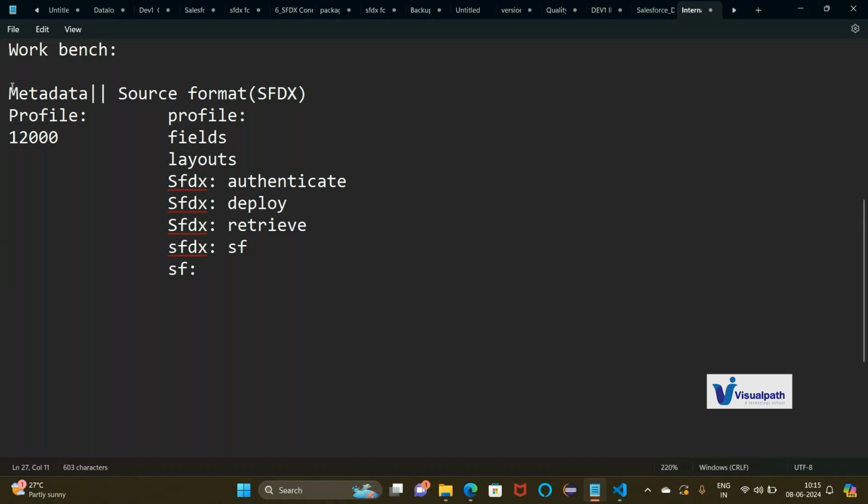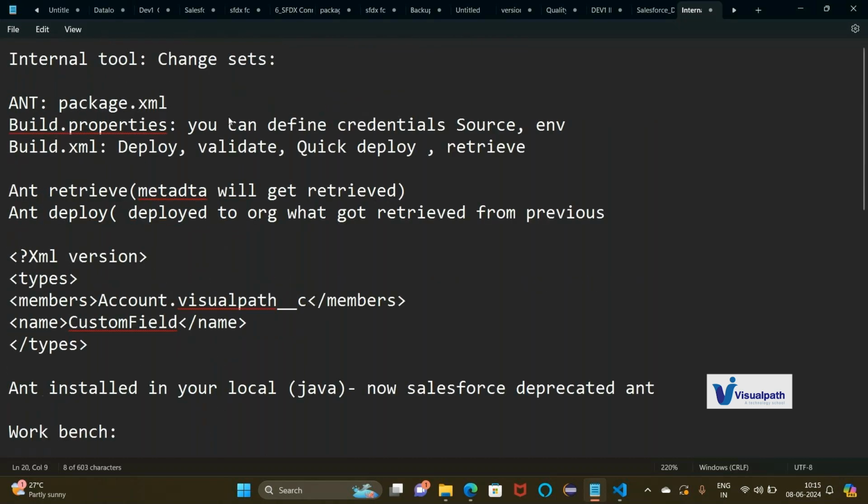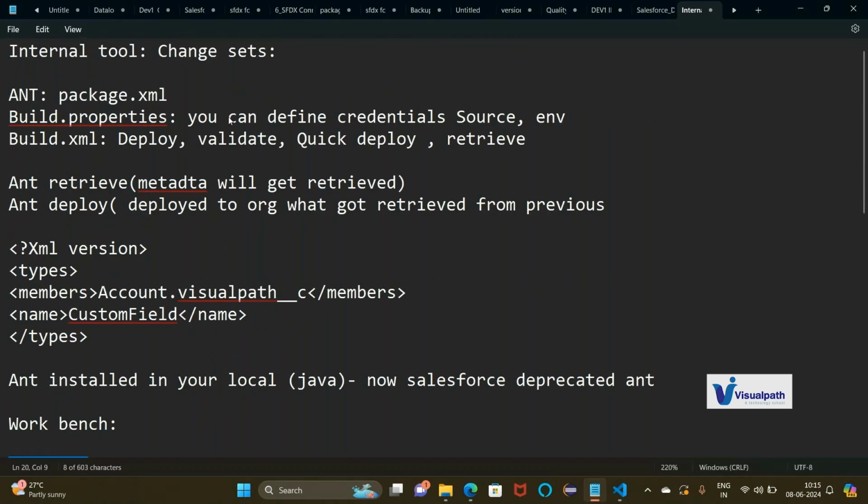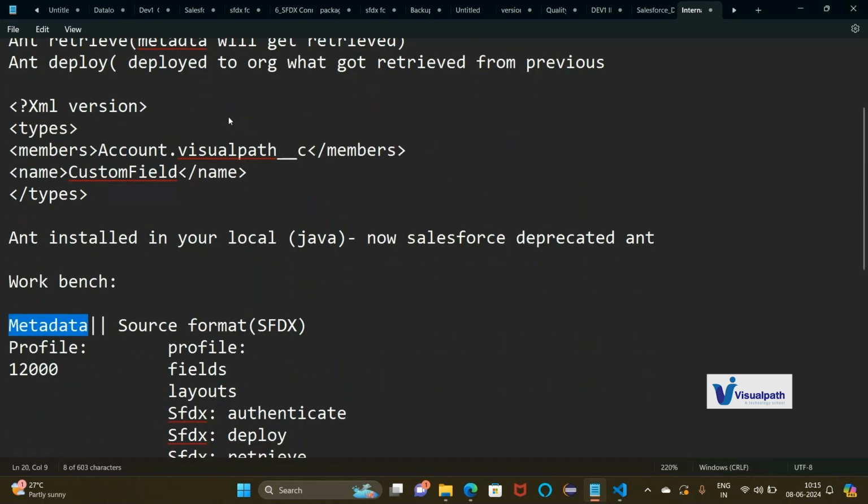With respect to metadata, if you want to deploy, you can convert from metadata to SFDX format using SFDX met source format convert. There are commands available to convert it. So what I'm trying to say is that you have different tools available in the market where you can do deployments.